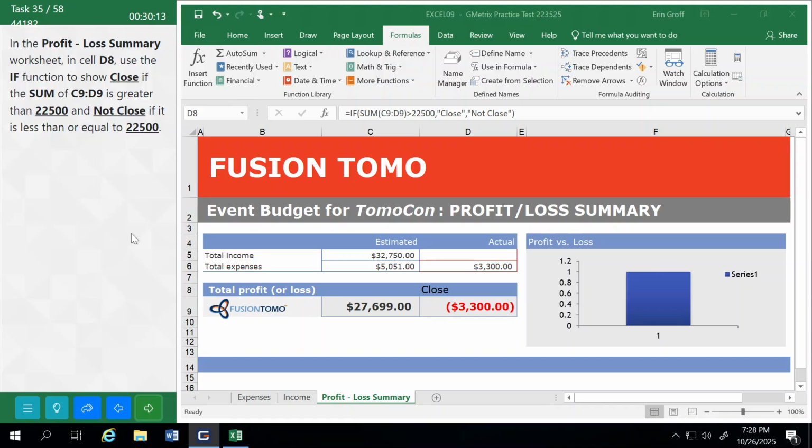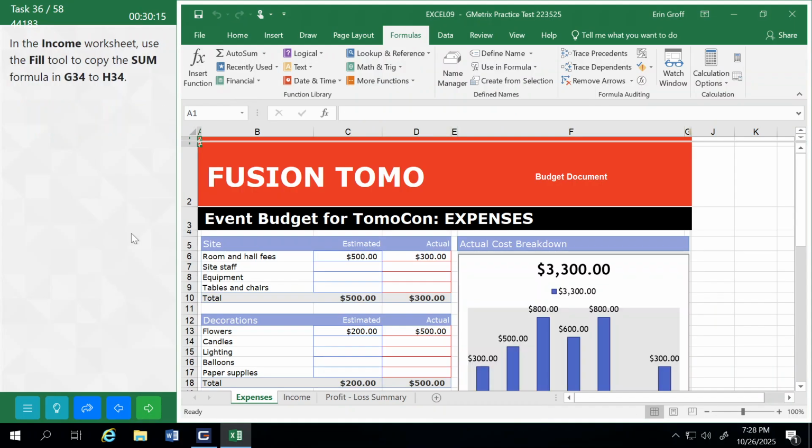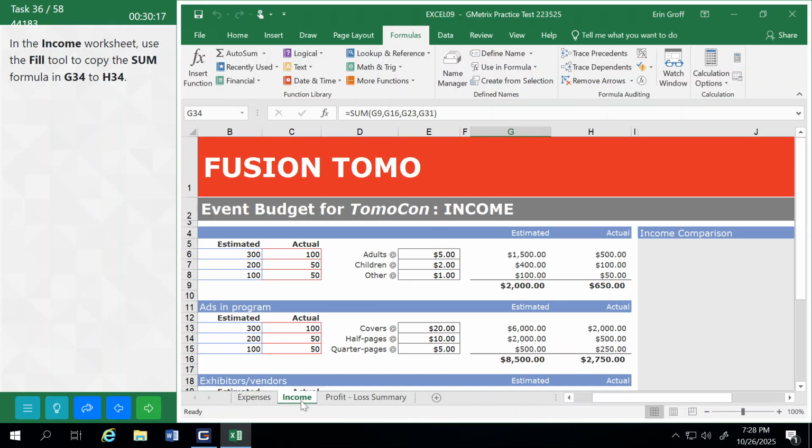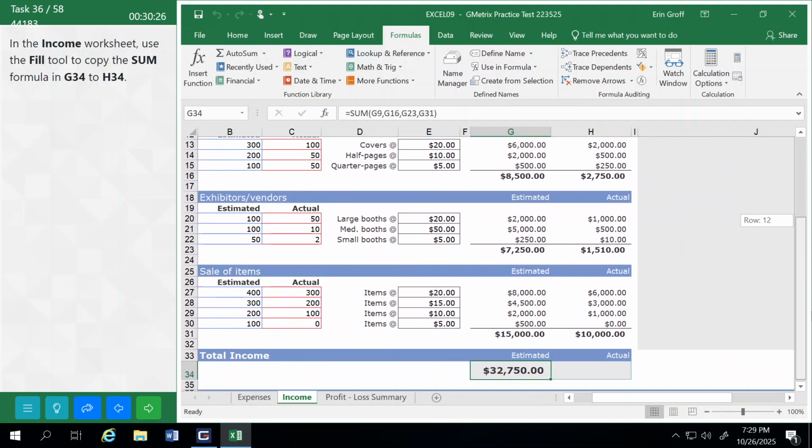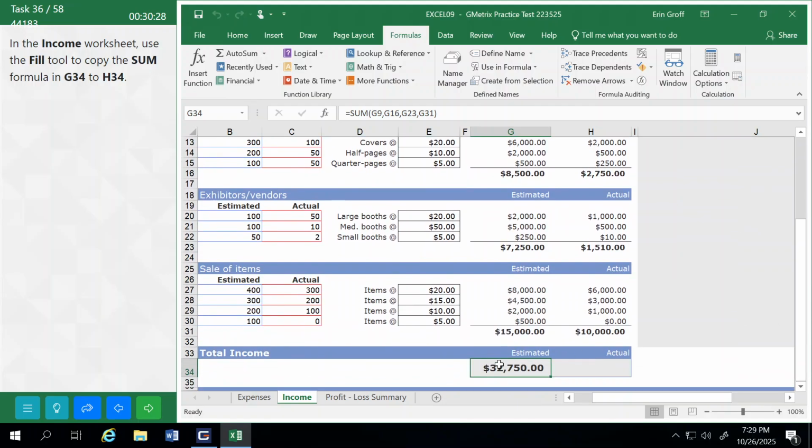In the income worksheet, use the fill tool to copy the sum formula in G34 to H34. Right, so here we have G34, and we're just going to use that fill handle to bring it over to H34.